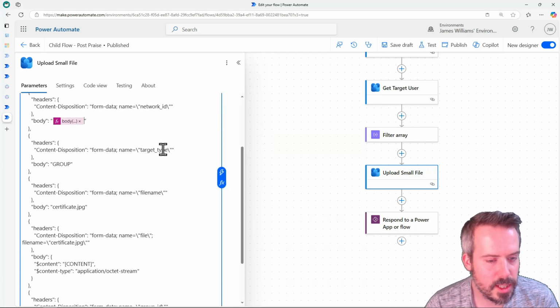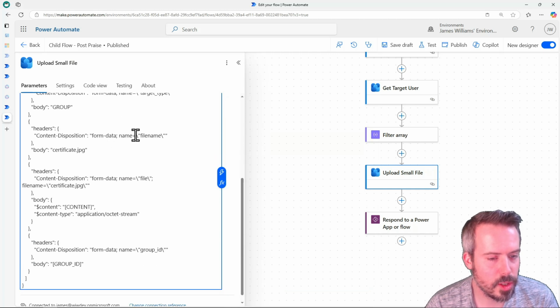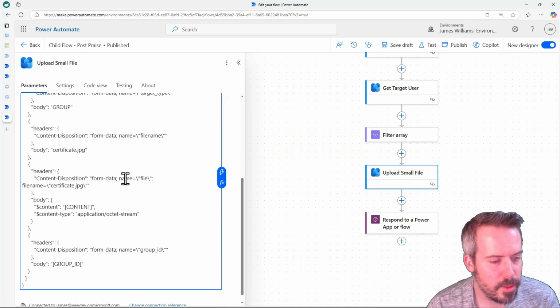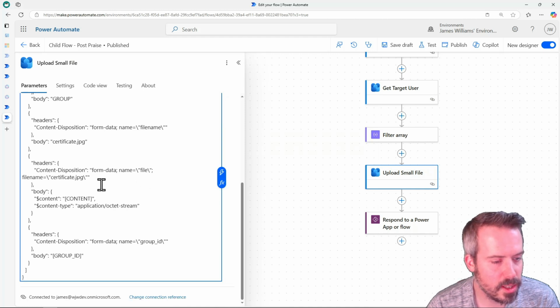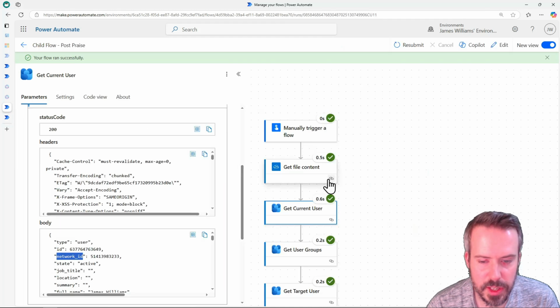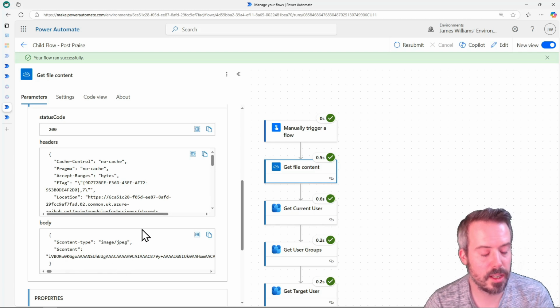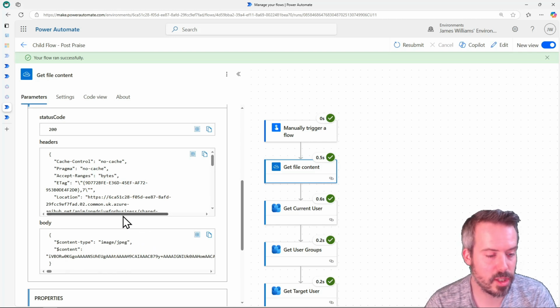So the next property is the target type. So we're posting to a group, so we'll just leave that as is. I've also already filled in the file name here to be certificate.jpg. And then we need this file content section. So again, we could see from the previous run of the flow that the output of the get file content action had two properties. And we want this $content, which is the base 64 encoded string, which represents our image.